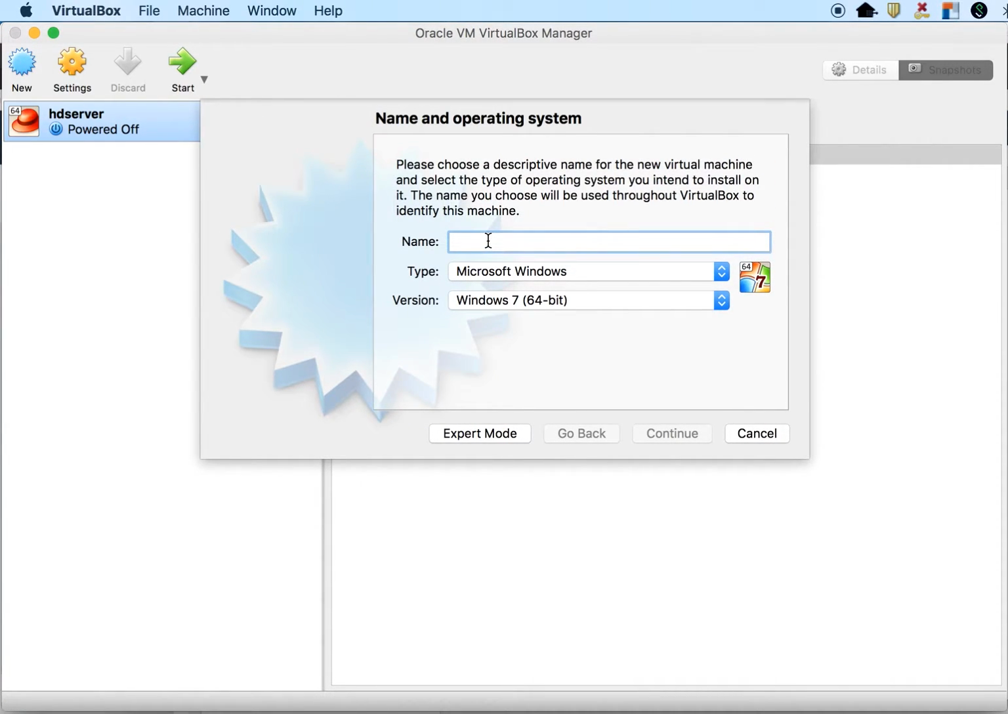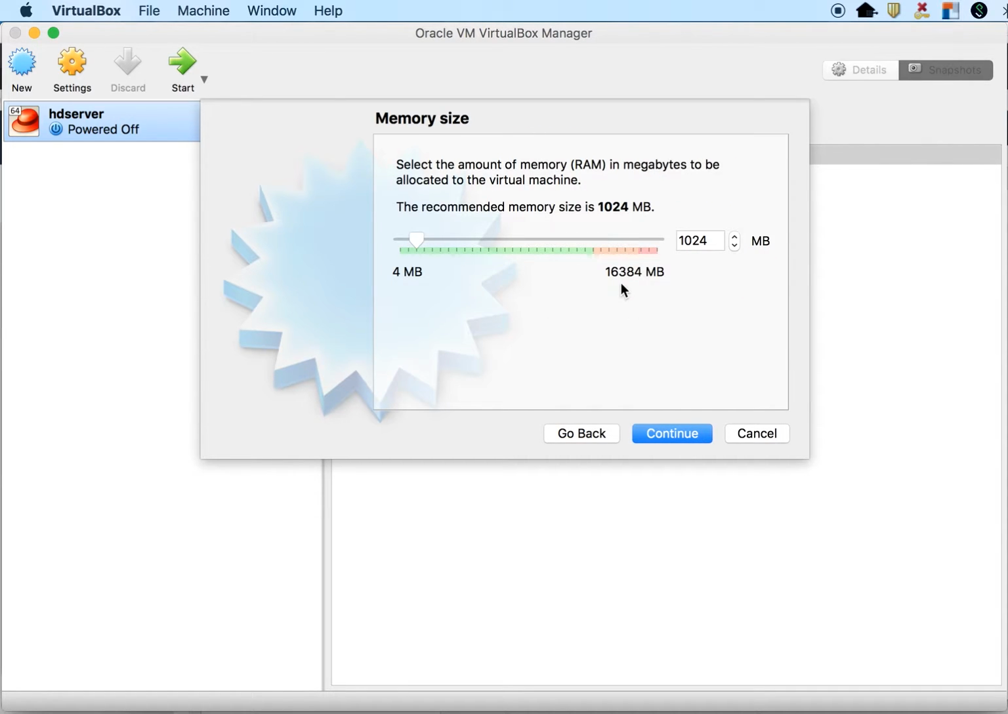I'm going to name this one HD shared. And we're going to use Linux, Red Hat as the type. We'll go with 2 gigs again as a starting point for the RAM size. You can change that size if you need to.